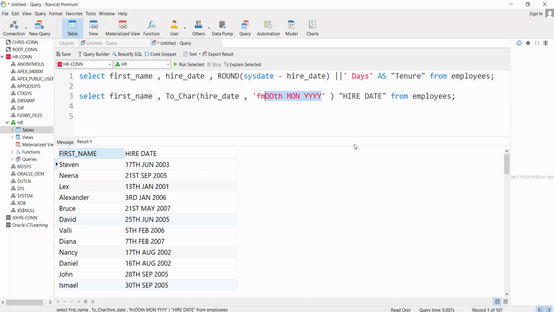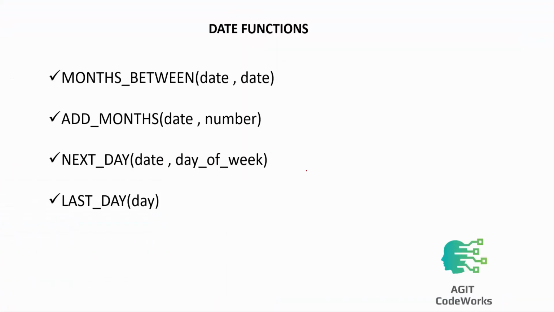Now the next thing we'll talk about is what we call the Oracle date functions. Let's hop over to the slide and explain that a bit. So here we have the common date functions in Oracle. The first one here is called MONTHS_BETWEEN. This would give us the number of months between two dates. We take a date here and another date here and return the number of months between them. ADD_MONTHS will add a number of months. This will be a number and this will be a date. Add this number of months to this date.